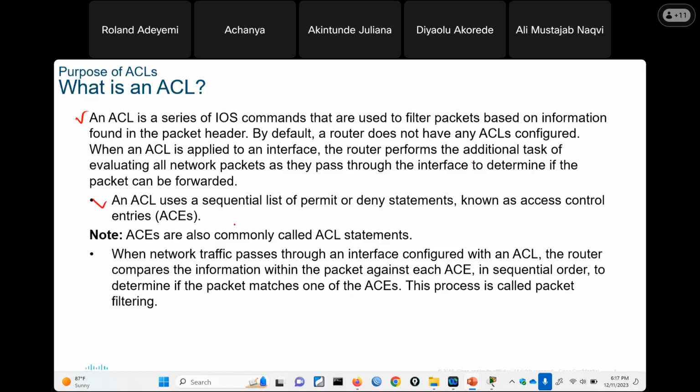An access control list uses a sequential list of permit or deny statements. Sequential list means lines of commands following each other, and we're going to see some of them in the next class, known as access control entries. So when we talk about access lists, you're going to hear us talking about ACE. The entries that we have created, or the group of access list statements, is what we refer to as ACE.